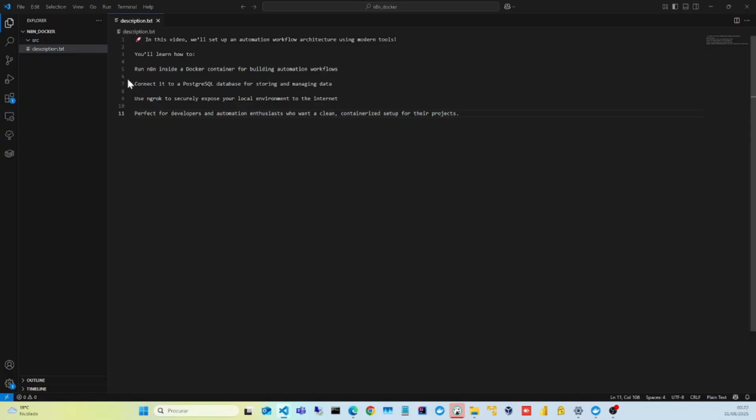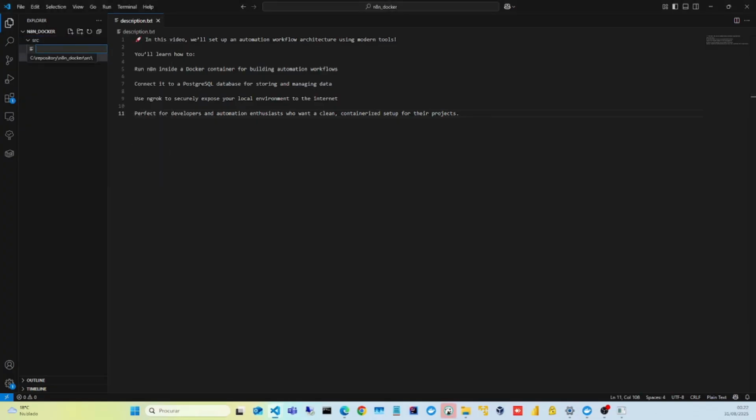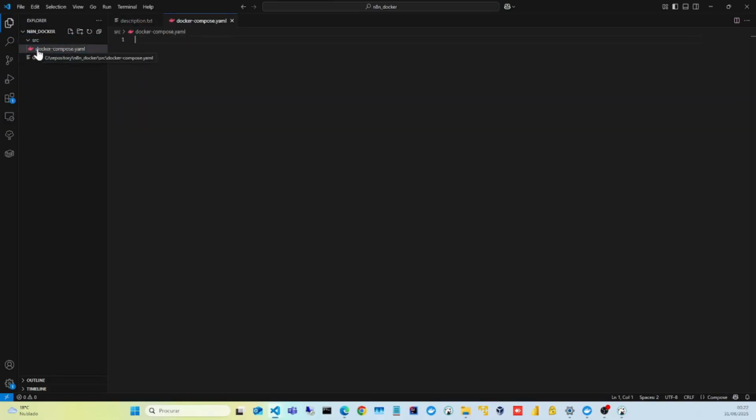Now, let's create our docker-compose file in VS Code. Docker-compose is a tool that lets us define and run multi-container applications. Instead of typing long Docker run commands every time, we can describe our entire setup in a single YAML file. Inside this file, we declare services, like our PostgreSQL database and n8n, along with their configurations, ports, environment variables, and volumes. With just one command, docker-compose up, Docker will start all the containers we need, connect them in a network, and manage their lifecycle together.